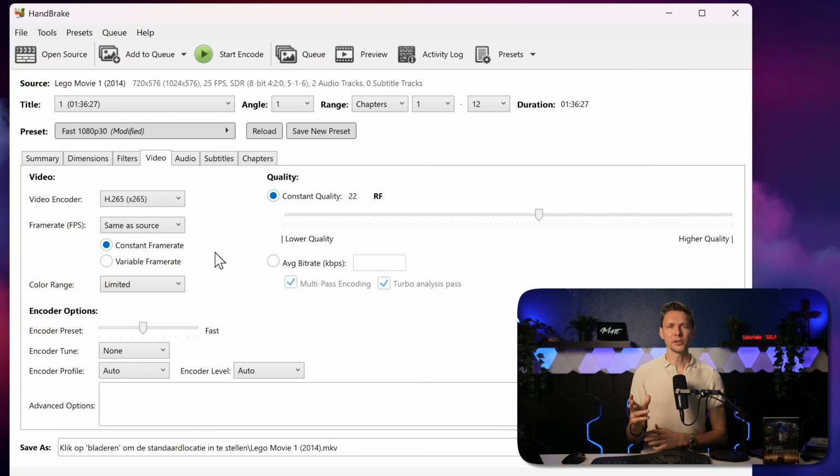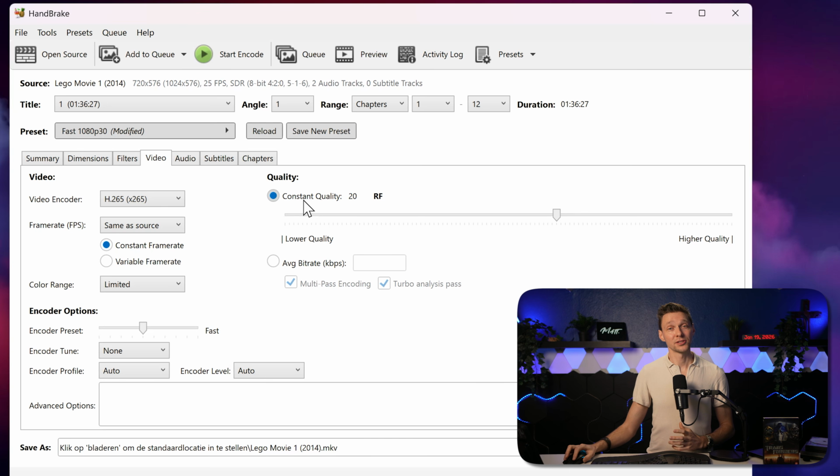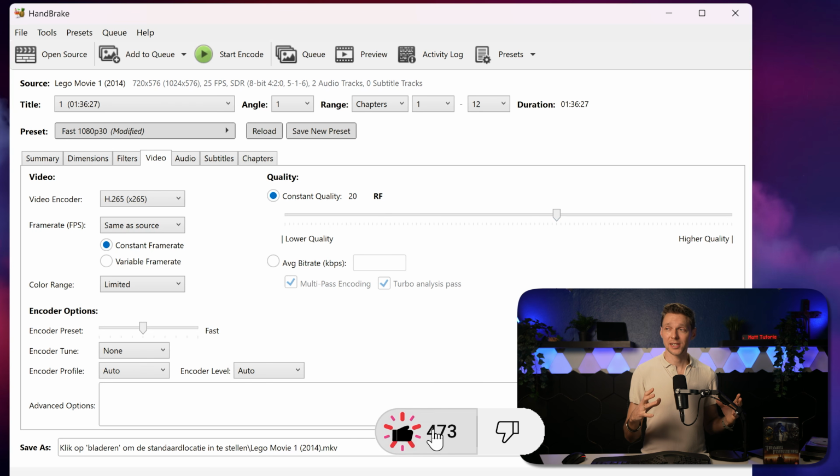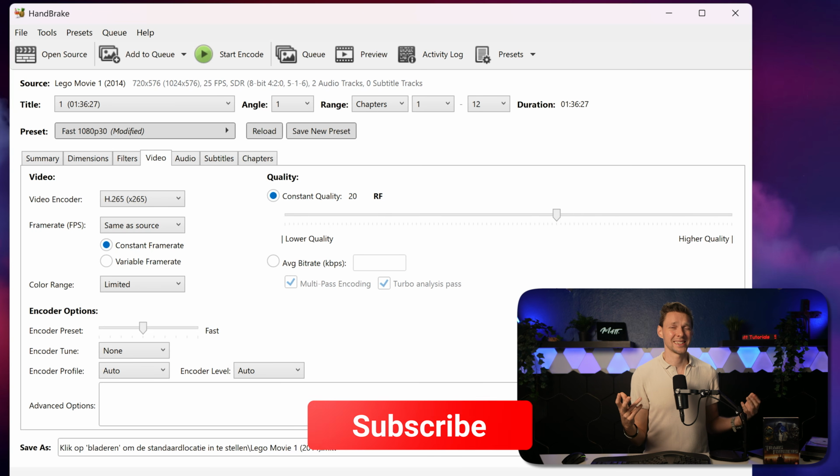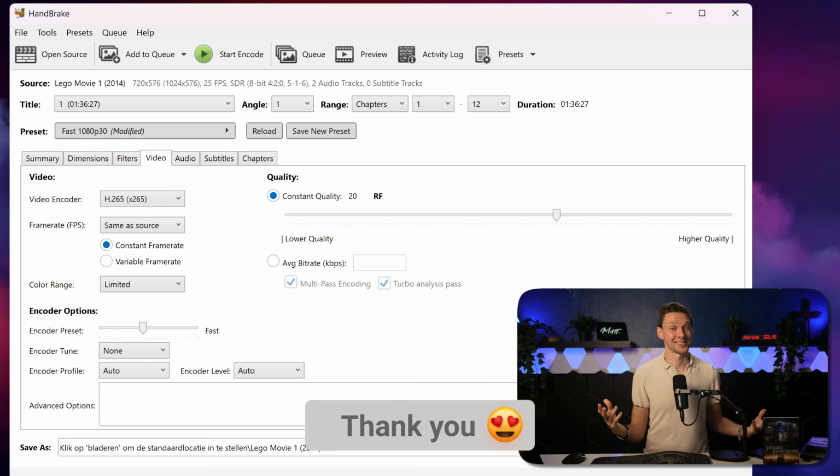Very important, you don't know what frame rate the DVD uses, so keep it like this one, same as source and constant. Then the constant quality should be between 18 and 20. I would go with 20. We have a smaller file size and the quality will not get any better than this.